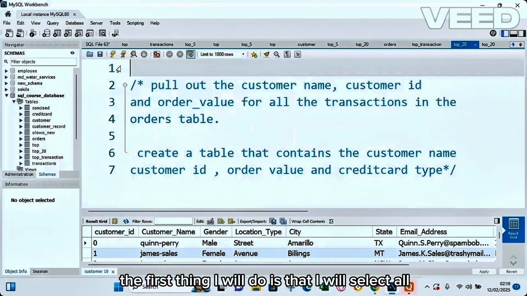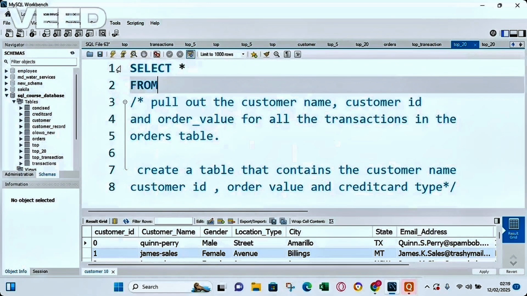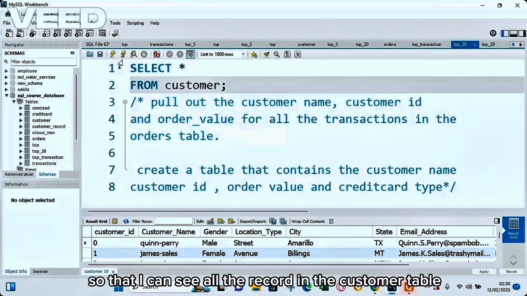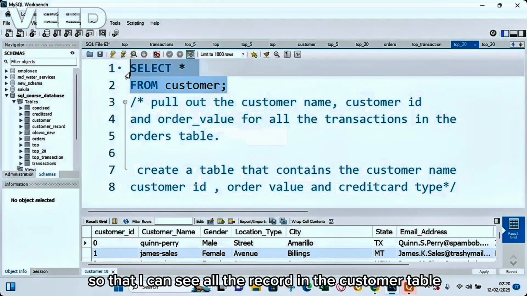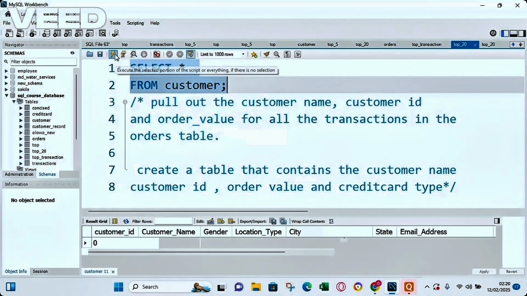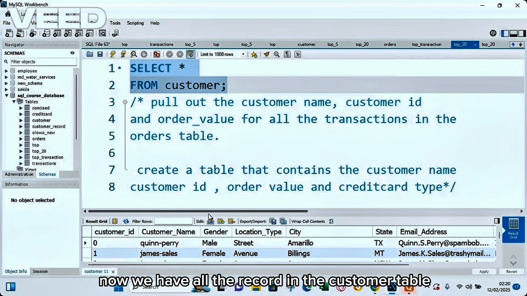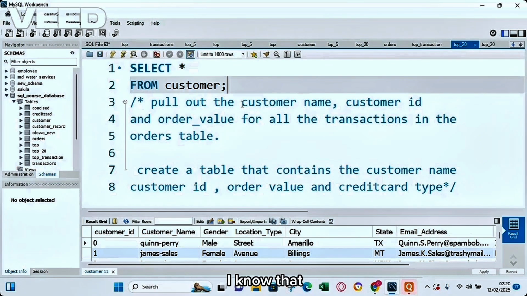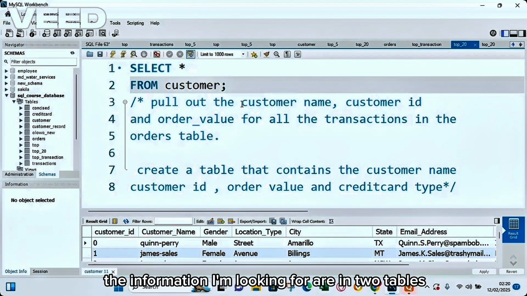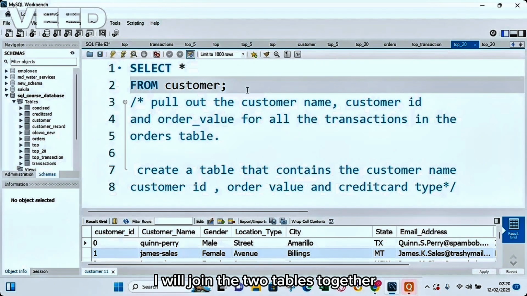The first thing I will do is that I will select all from the customer table so that I can see all the records in the customer table. Now we have all the records in the customer table. I know that the information I'm looking for is in two tables. I will join the two tables together.